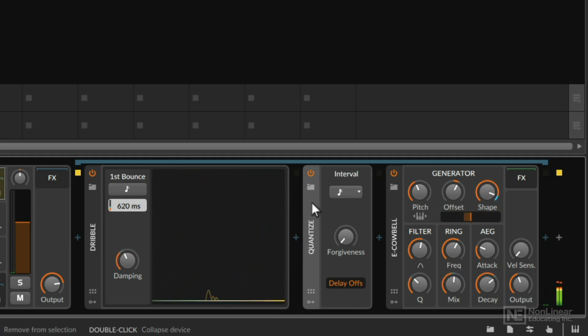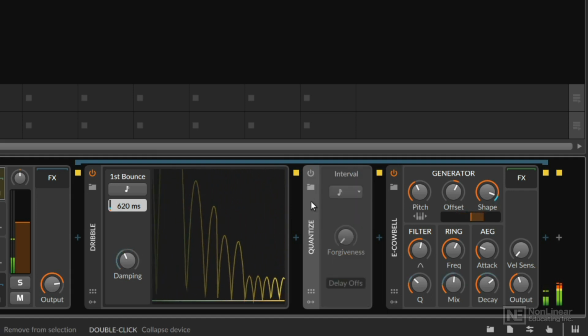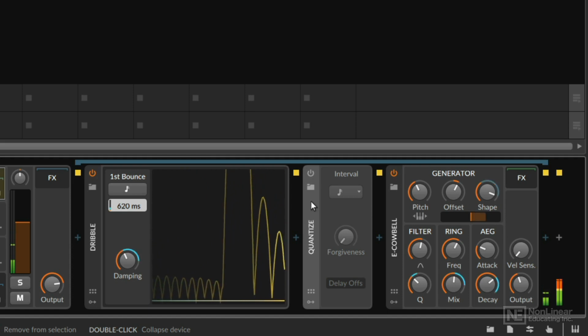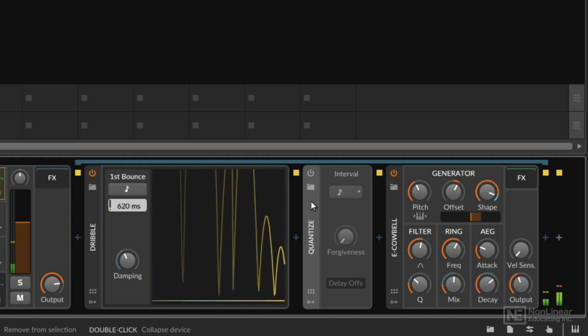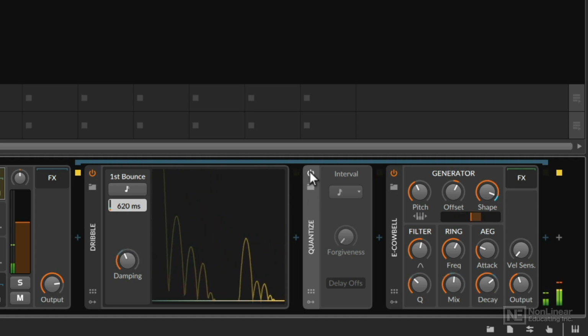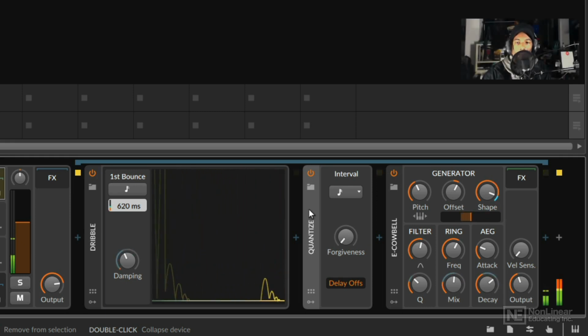So let's turn Quantize off just so we're really clear what it's doing. Turn it back on. So just a really simple addition, but extremely helpful.